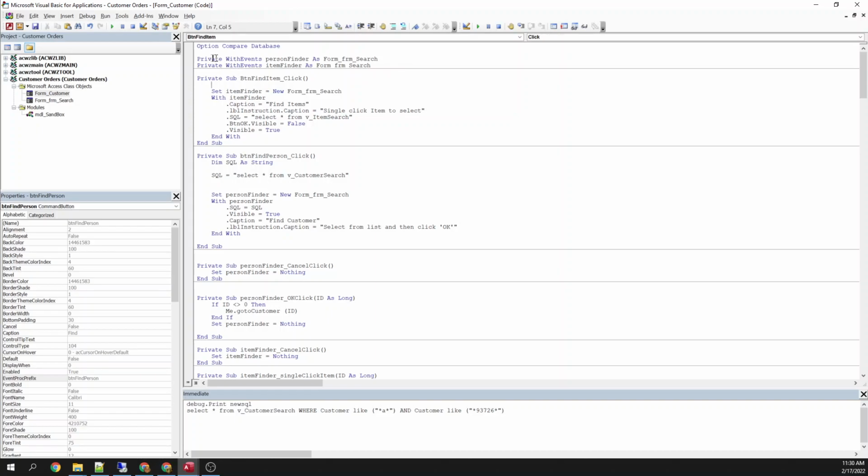So when I declare my form Private WithEvents, that's important. In order to respond to events, you have to have this keyword. Here's my person finder, and it's an instance of Form_FormSearch, which is that search form. Private WithEvents again, item finder, and you'll see it's just going to be a different instance of the exact same form.